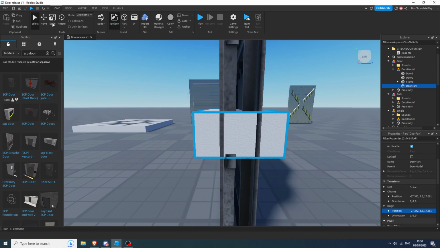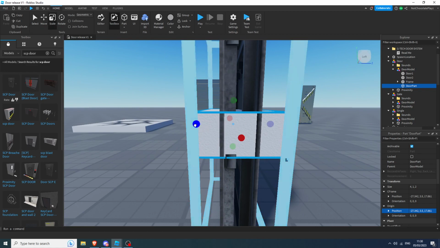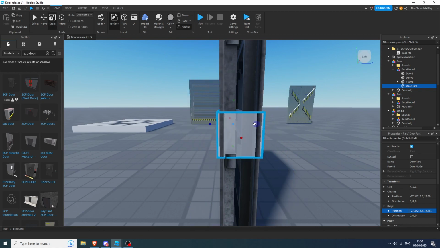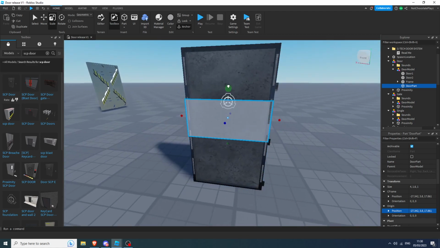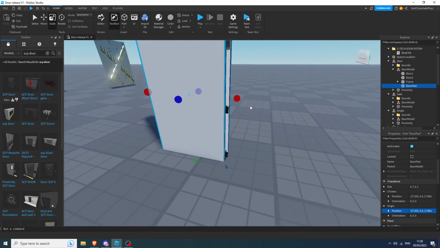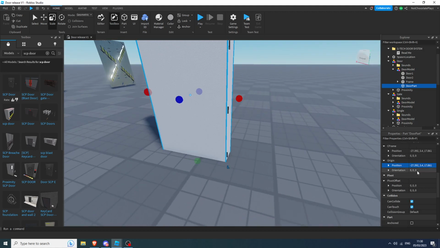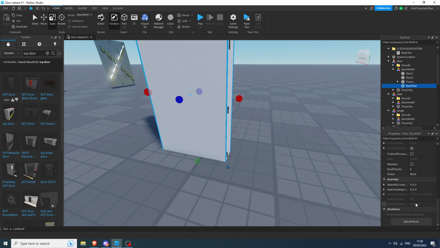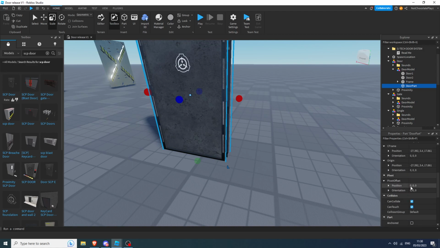Now what you want to do is scale it semi-accurately, just like that, and just like that. Now you might be wondering, but my door's gone. Well basically all we're going to do now is make this go, if I can find transparency there, and then you want to make that non-collidable, so can collide and can touch, off.